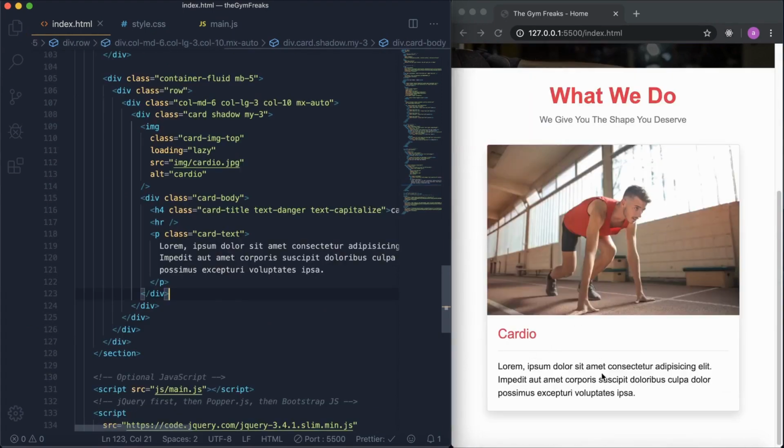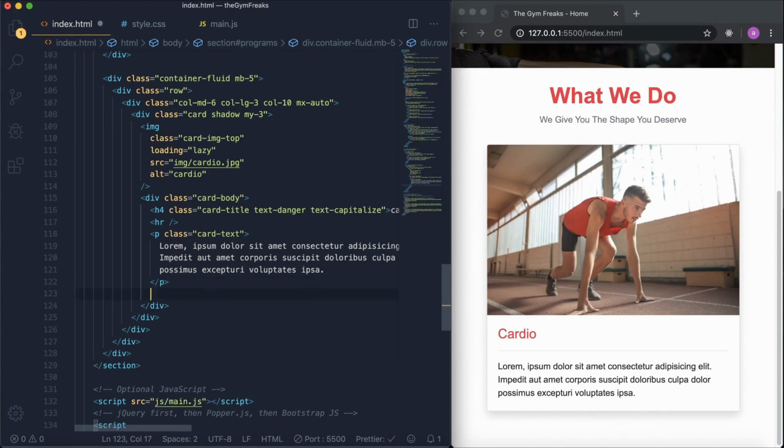Okay, so this is what we have so far, and as you can see, it's looking quite neat. I think it looks exactly like our final project, but there's one more thing that we have to add here, which is the link to read more. Okay, so let's quickly do that. So add that under the paragraph.